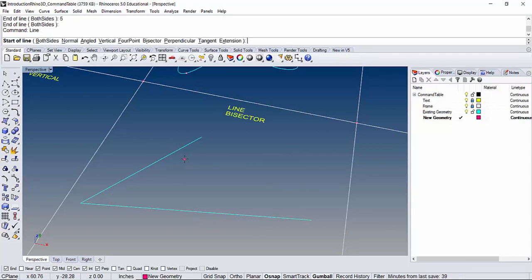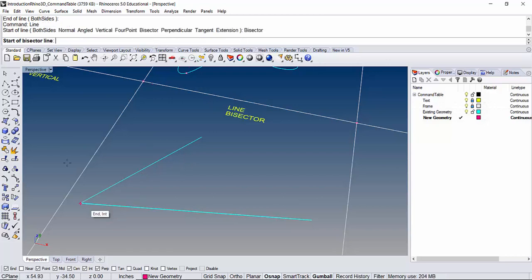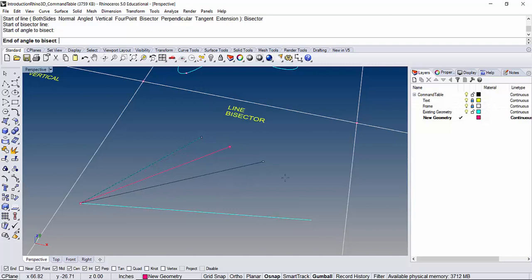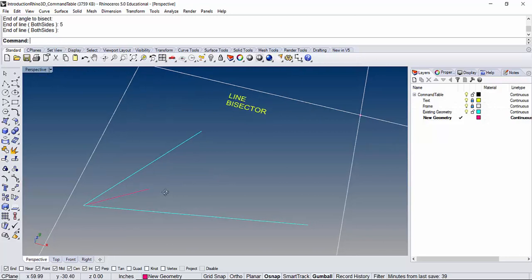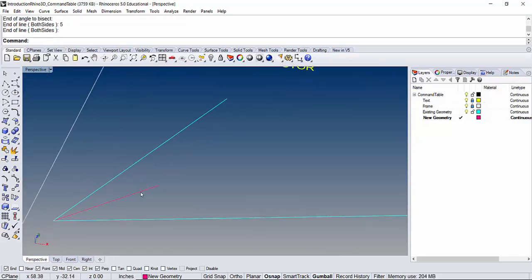Wait, why did it not work? I'm going to do it one more time. I'm going to do bisector, start, the second one, so that locks, and I should be able to do that, double click, and that gives me that input again.